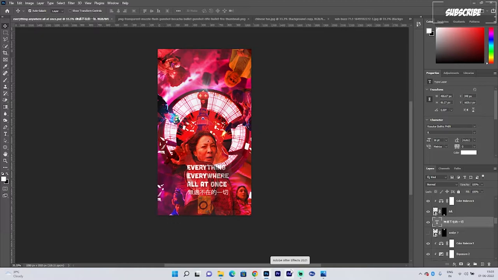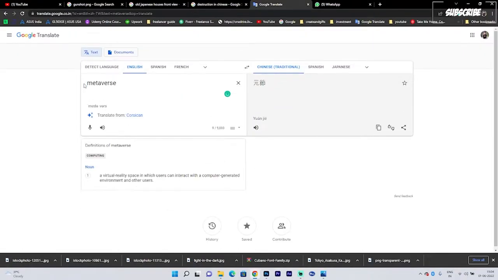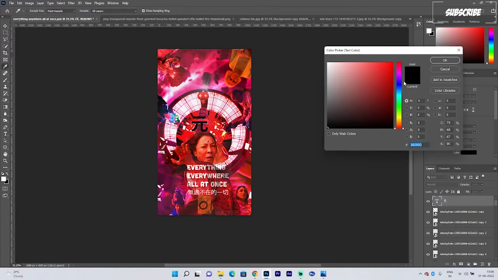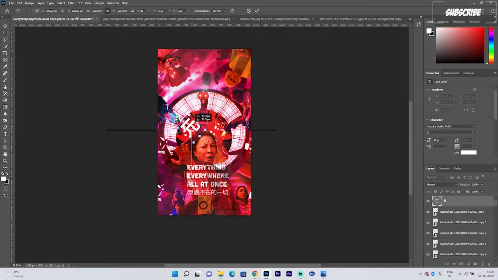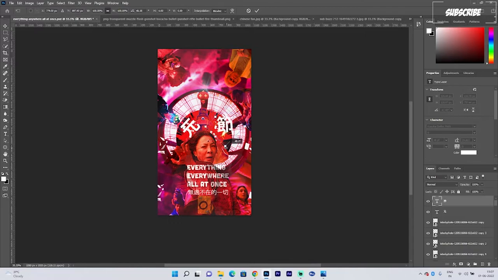From Google Translate, I will use some of the Chinese text like metaverse and copy those Chinese texts and place them beside our villain Joy Topaki. My goal is to make the text white and also increase its font size so that it will appear kind of a funky look to the whole composition.